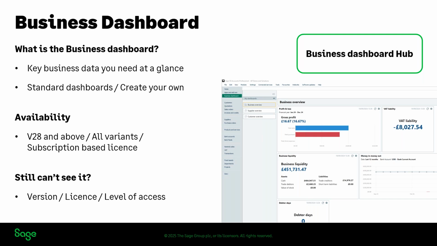Essentially, it is a visual overview of your information in the software. It makes it easy to stay on top of your key business data, providing you with a visual overview of your company performance. It brings together information from multiple reports and presents that in a visual format, that is a business dashboard. Now, there are standard dashboard templates that you can work from, which you can set up very quickly, and you'll see that in the demonstration today. But you do also have the option to create your own from scratch as well.